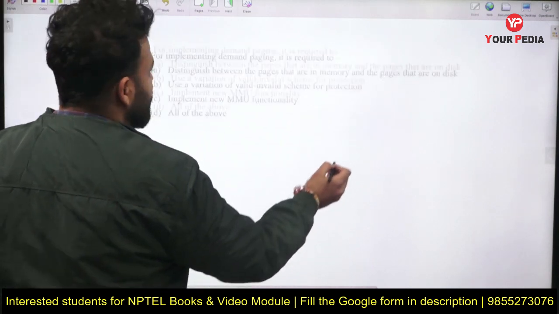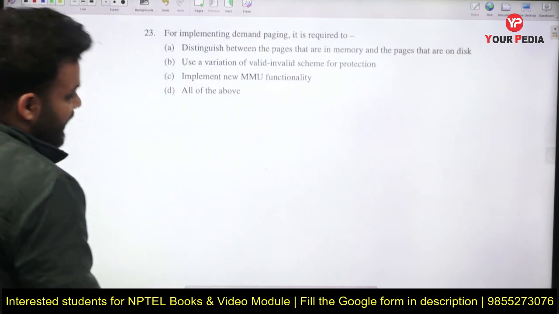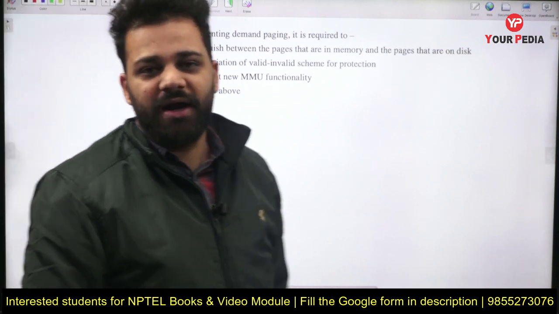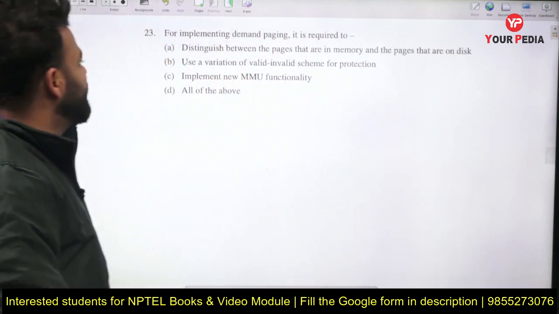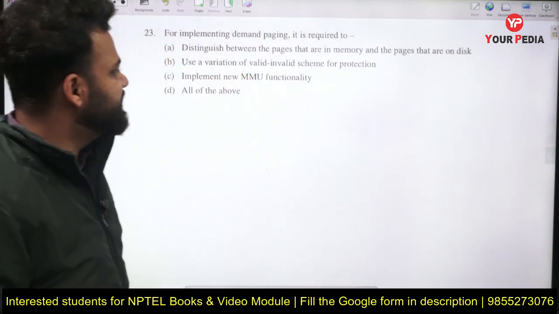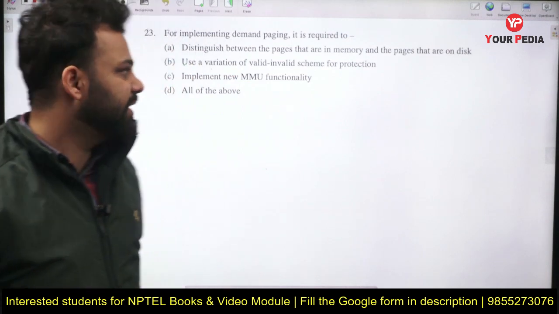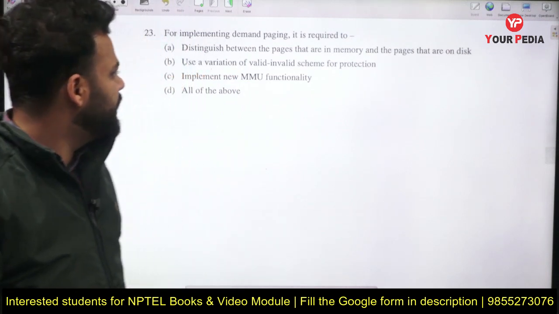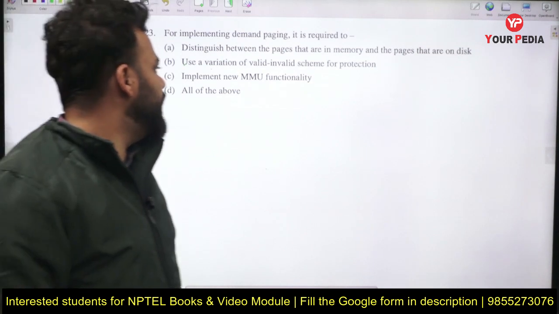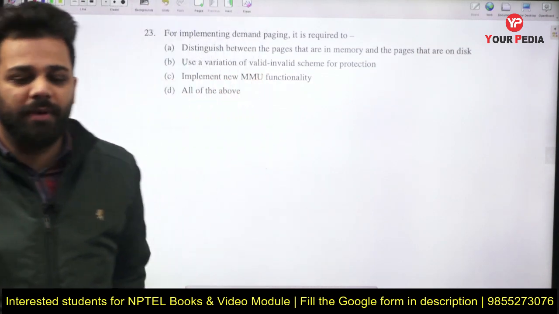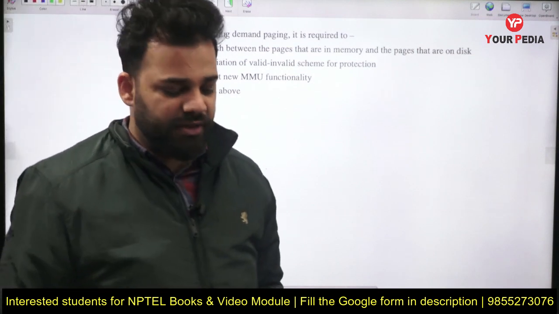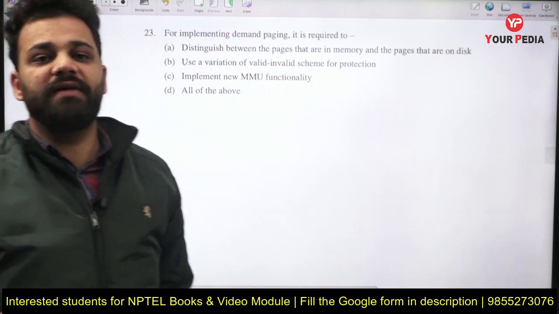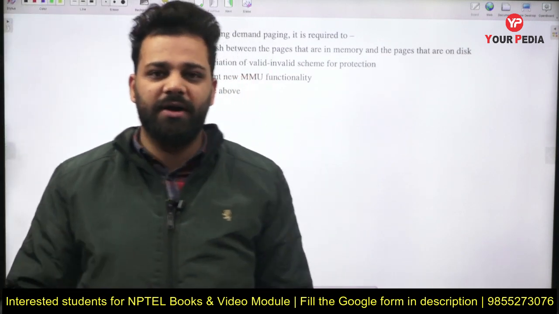So the question is, for implementing demand paging, it is required to... So in order to implement demand paging, what are the conditions that will be required? First is distinguish between the pages that are in the memory and the pages that are on the disk. Second is use a variation of valid invalid scheme for protection, implement a new MMU functionality, or all of the above. So in order to solve this question, firstly we should know how demand paging works and what demand paging is and why we use demand paging.